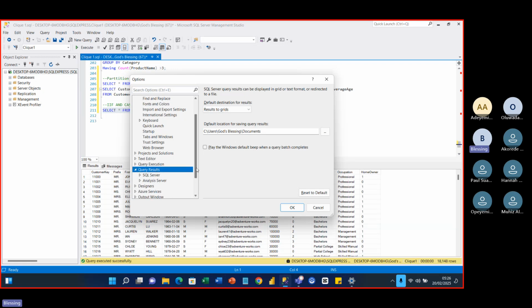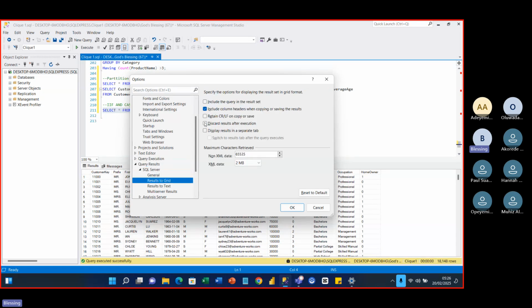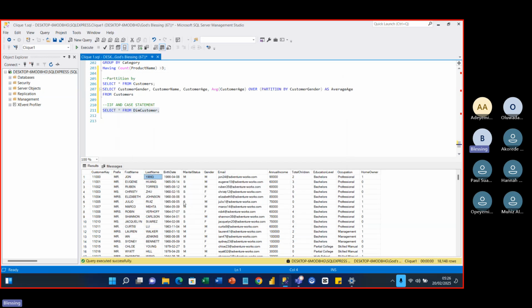So I'll click on that drop down button beside query result, come here to SQL Server, and I'll come here to result to grid. Make sure that this include column headers when copying or saving the result is checked. So check it, and once I'm done, hit OK. So if I want to copy this result now, all I have to do is select anywhere on this results pane, right click, and you see save results as.